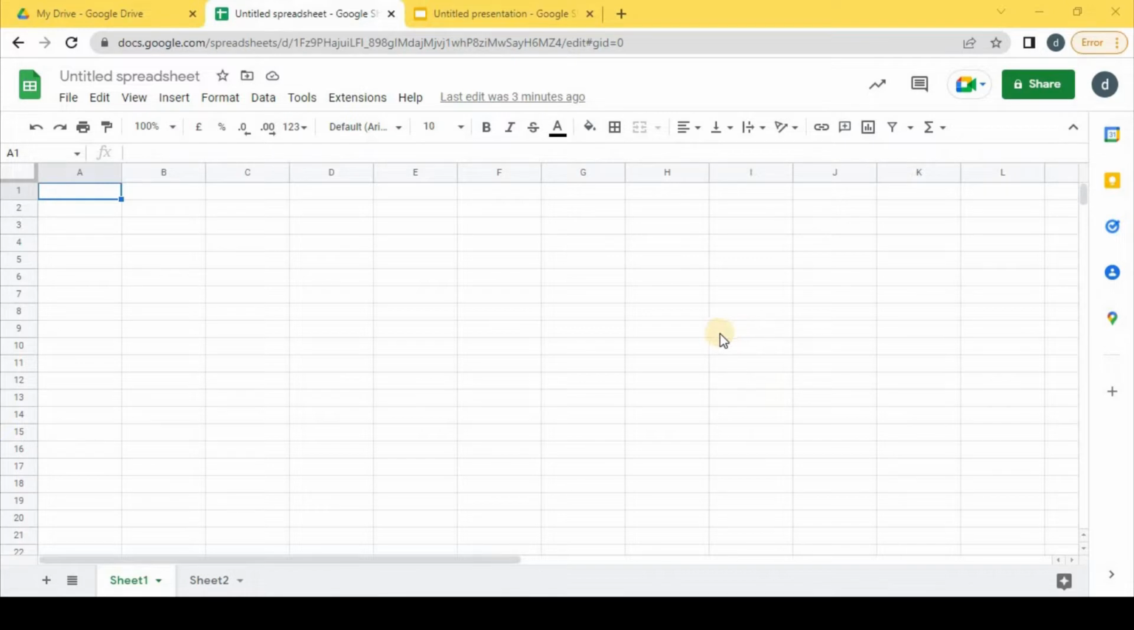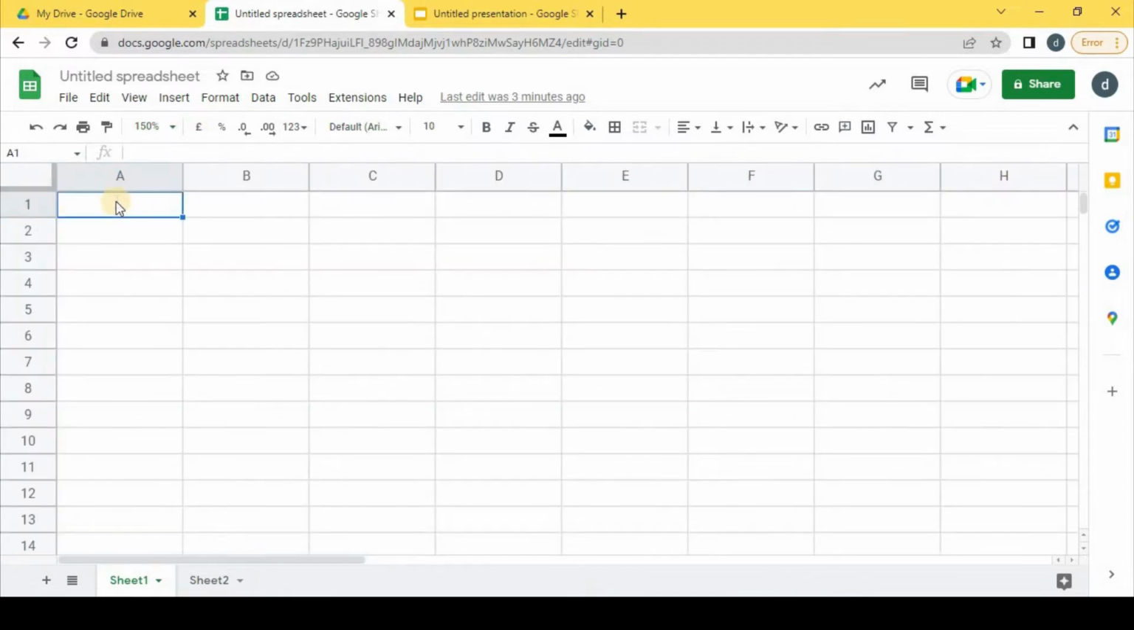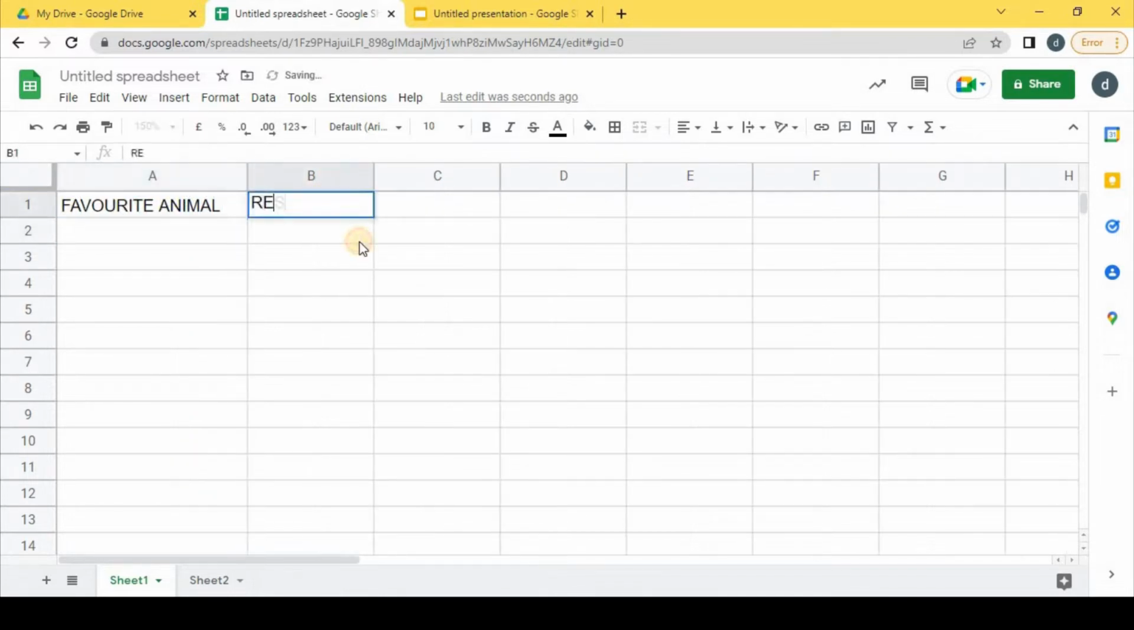So let's suppose we've done a survey about favorite animals. So let's zoom in first. Favorite animal, and here the results. The options were lion, dog, cat, and horse. And the answers are 5, 9, 7, and 3.